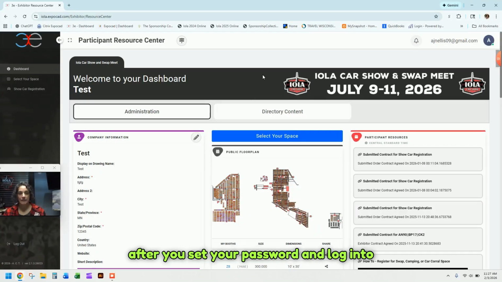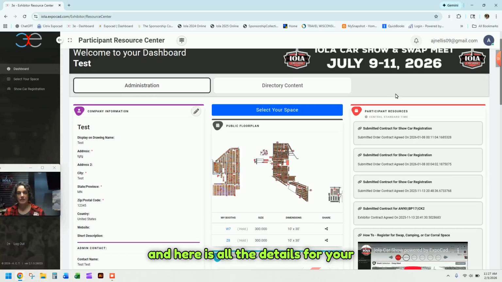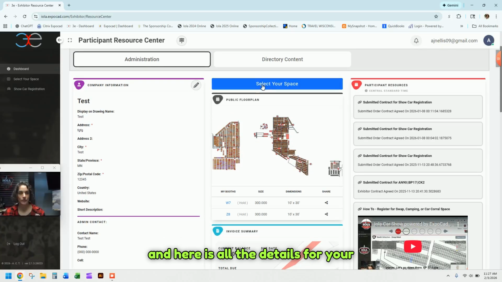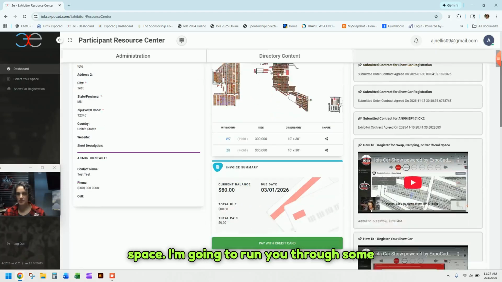So this is what you'll see after you set your password and log into your account. Welcome to your dashboard test. It's got our information and here is all the details for your account. So we're gonna do select your space. I'm gonna run you through some things first.